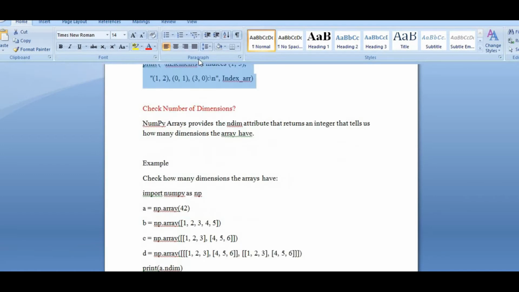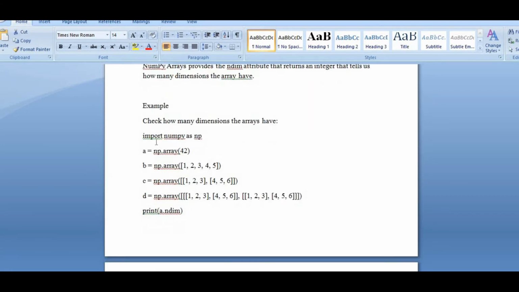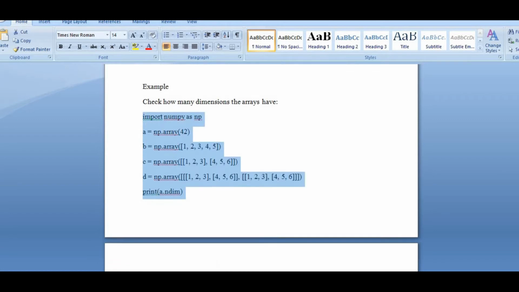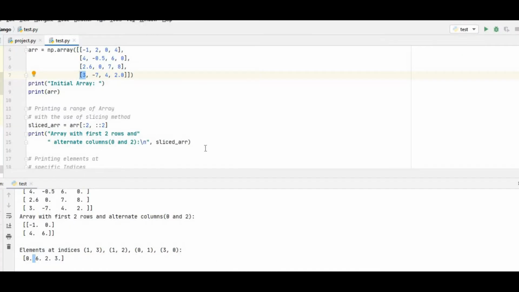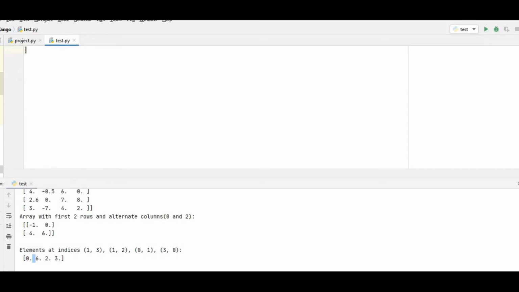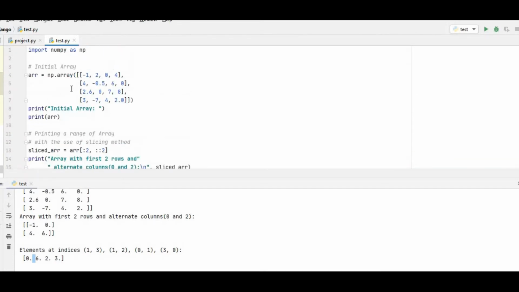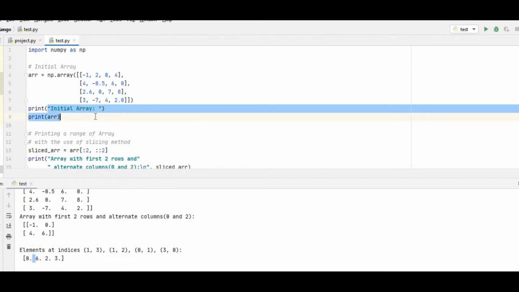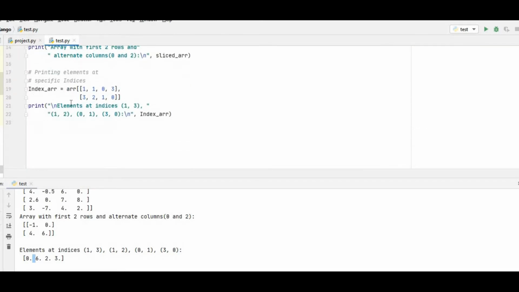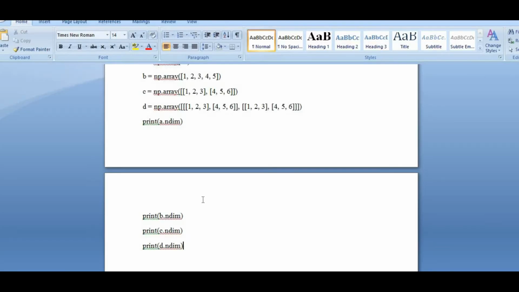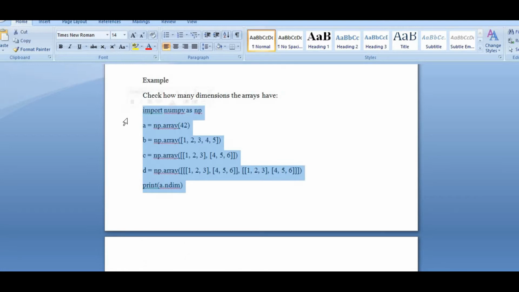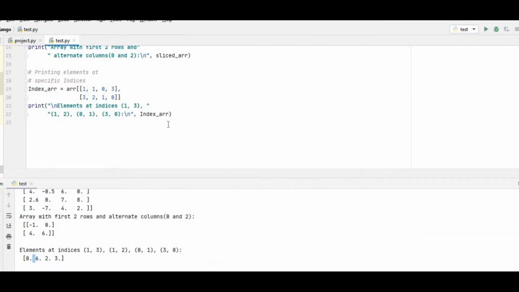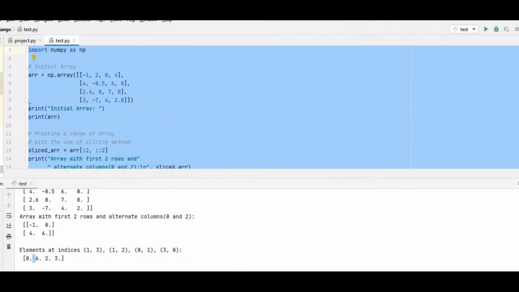Next thing is how to check the number of dimensions. We are giving different numbers of dimensions, and we don't know how many dimensions we have given. In that situation, how can we check the number of dimensions? So we will give the array, and I am printing here the initial array, and I am slicing the same example. Sorry, I have copied the same example because I want to give the same thing. Okay, let me paste this.